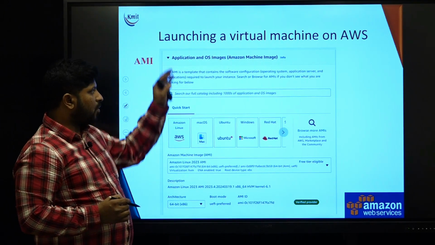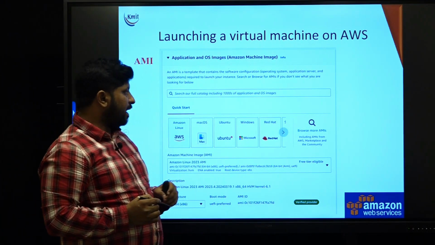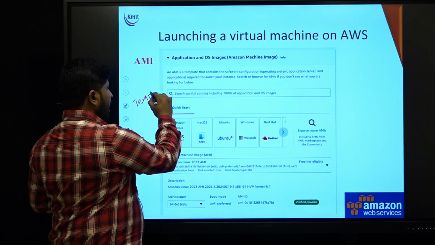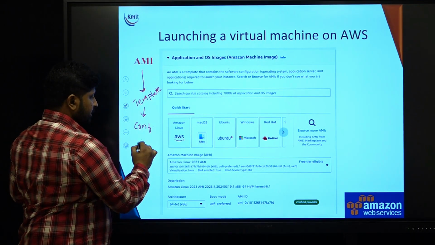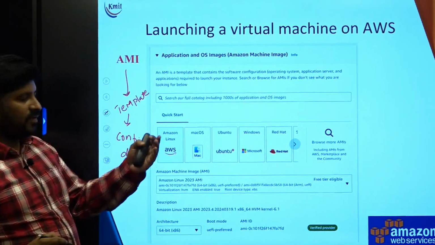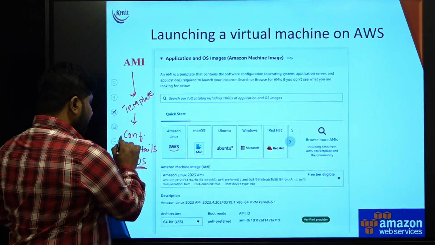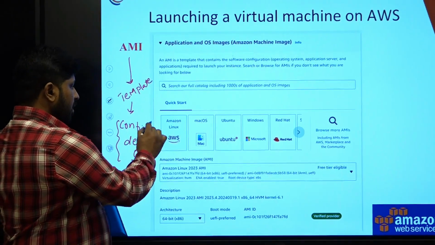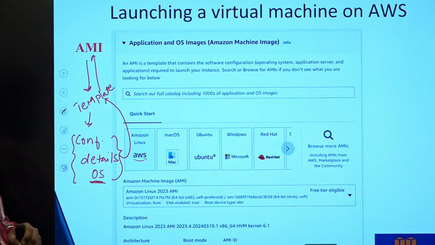Whereas coming to the second, once the virtual machine has been named, you need to select the AMI. AMI is a template. AMI is a template which has the configuration details related to the operating system, or various application servers or web servers, or the information related to various software, precisely mentioned as a template, and this template is referred to as your Amazon Machine Image.